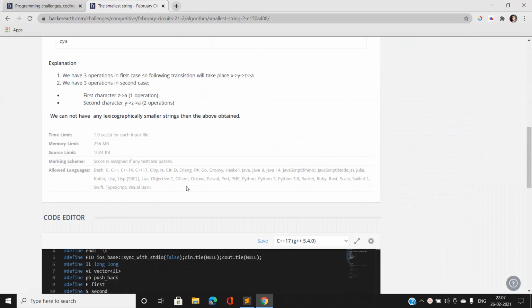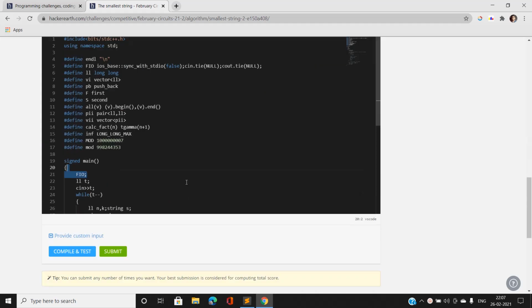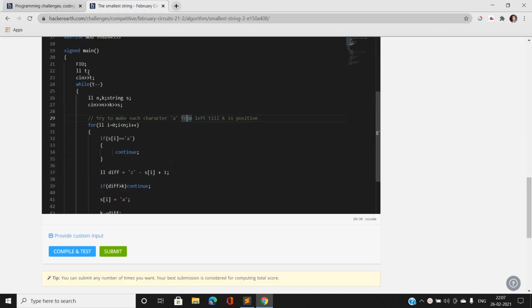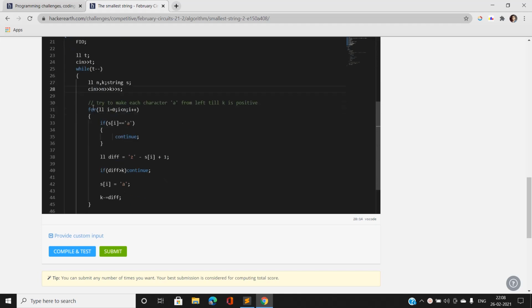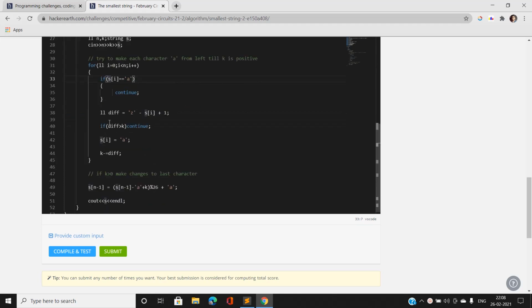Now you can see we have the T test cases. Now n and k: n is the length of the string, and k is the number of operations we have to do exactly. Now we have a string s. I have taken the input n, k, s. Now I am going to traverse the string and check if the current character is a, then skip this operation, because this operation will not be fruitful as we already have a.